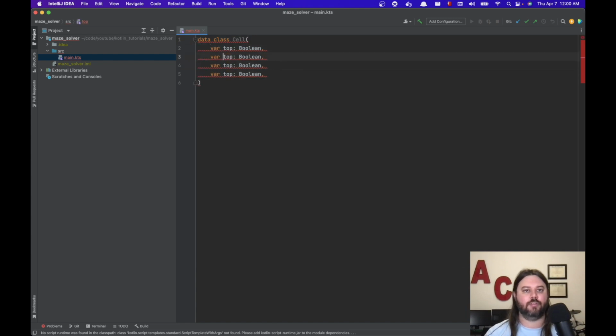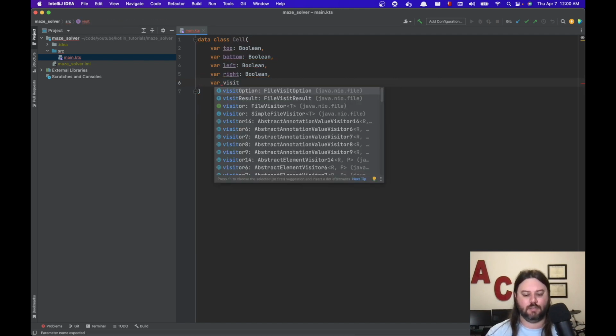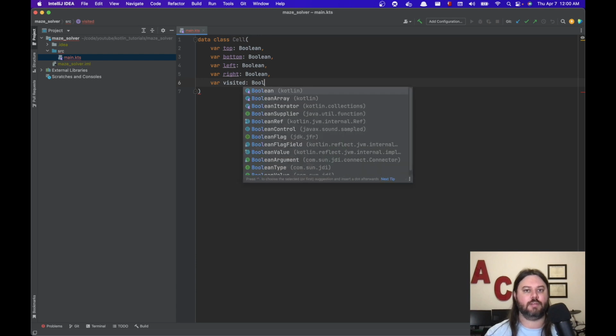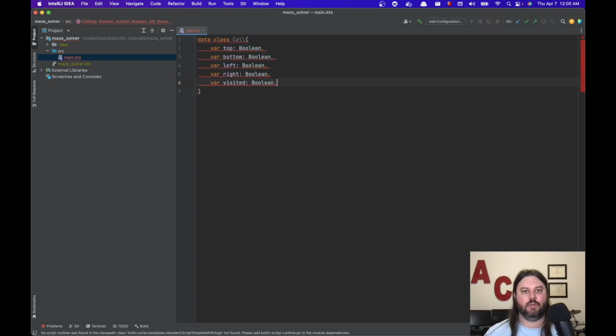And I want to do this a few times. Do bottom, left, right, and maybe we want to do like a visited, and do that as a Boolean. That way we know whenever we are building our maze, we want to make sure that the walls all are correct. So we'll need something like this whenever we're building that.